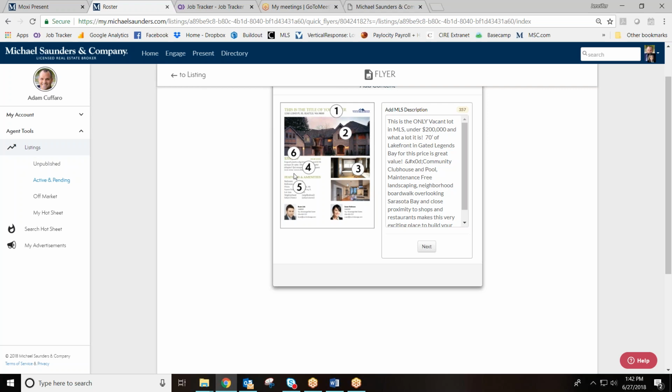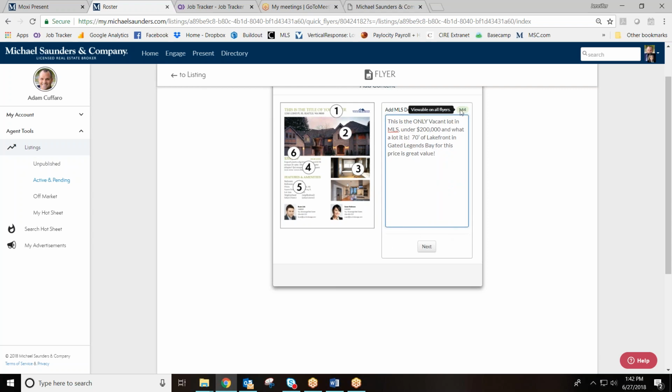Now, the description area on the flyer is much shorter than the 1,500 characters from the MLS. So you're going to have to pick what you want or what is necessary actually in your flyer. So you would remove anything that wouldn't necessarily fit, and it will cut it off. So don't try to stretch it because it will actually cut off the characters. As you can see up here, 144 characters are viewable on the flyers, so I'm safe in this case. If this turns red, it means you have too much text in your flyer.